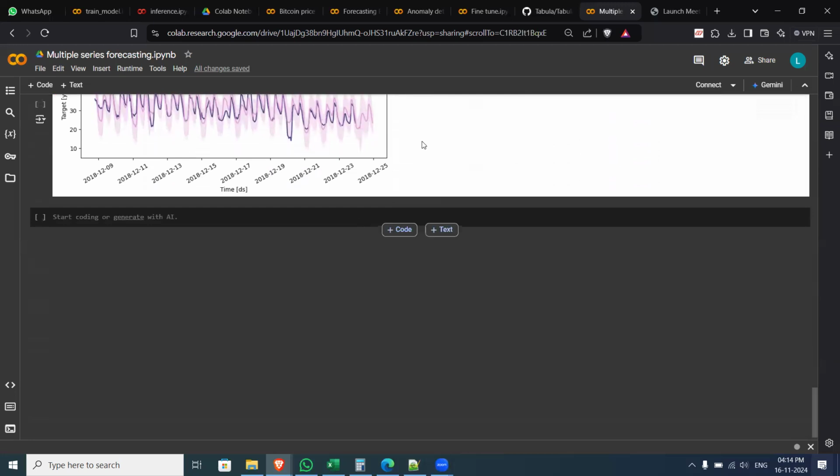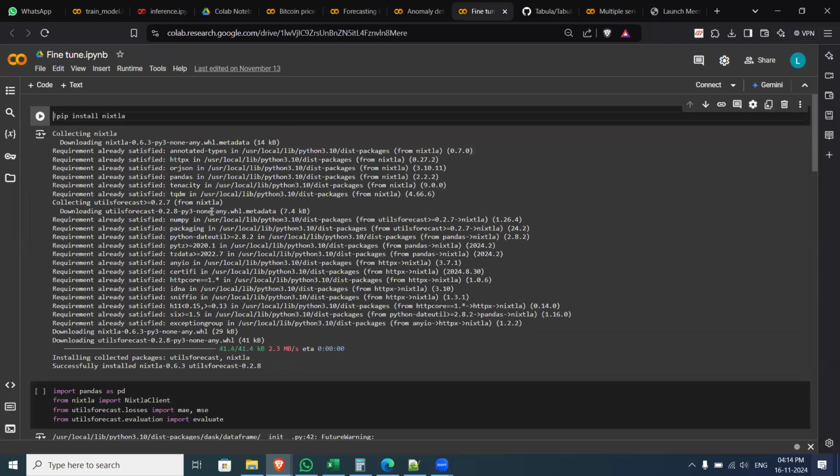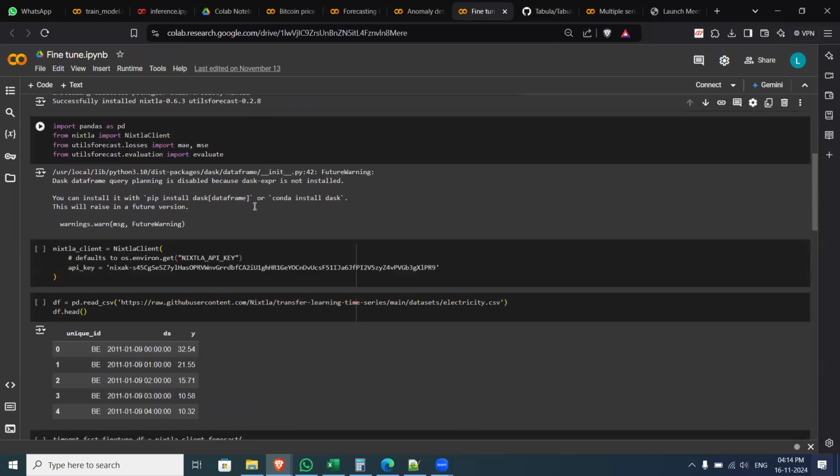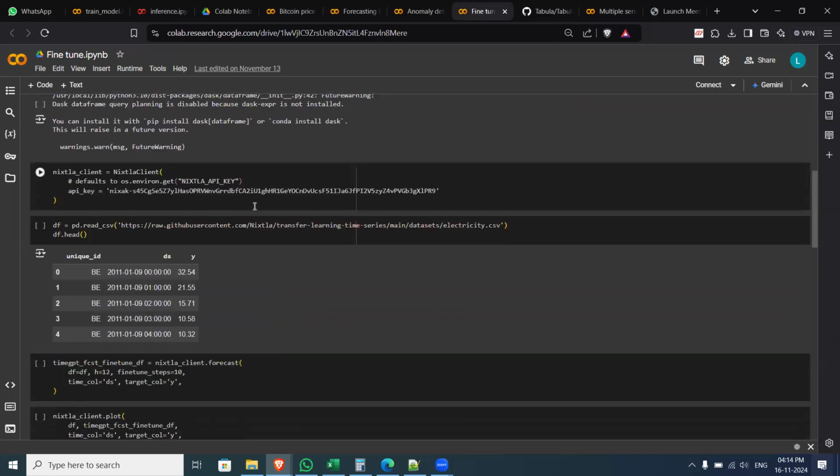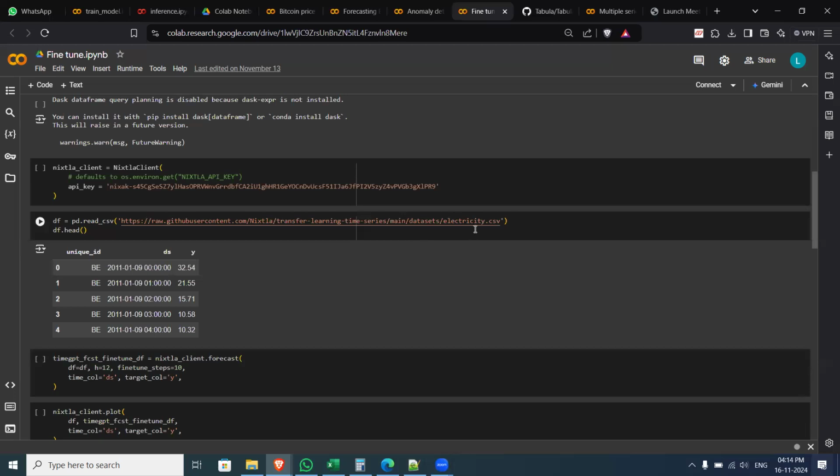Now let's see the fine-tune assignment. First, we install the required packages and we load the data. Here I have used the electricity.csv file. Then we set fine-tune steps to 10, and this means the model will go through 10 iterations of training on the data set.